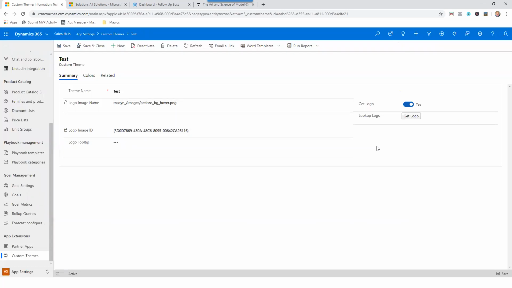So again, anything with Dynamics, there's almost always a workaround to a problem. That's why I have literally built a career working with this product just on that stuff right there. Okay.